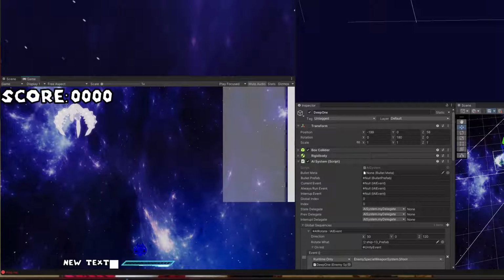You want to make the code so that it can be attached to any game object and the game object runs on itself. It does not depend on anything else. It just runs by itself. That's the goal that we want. Let me show you an example.